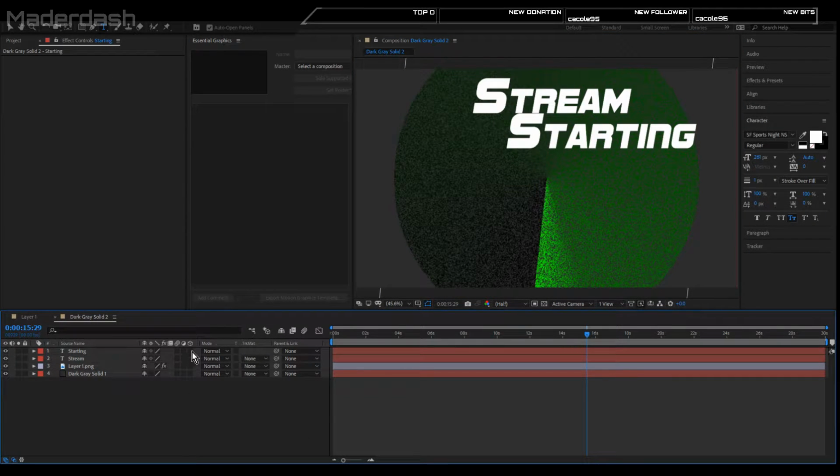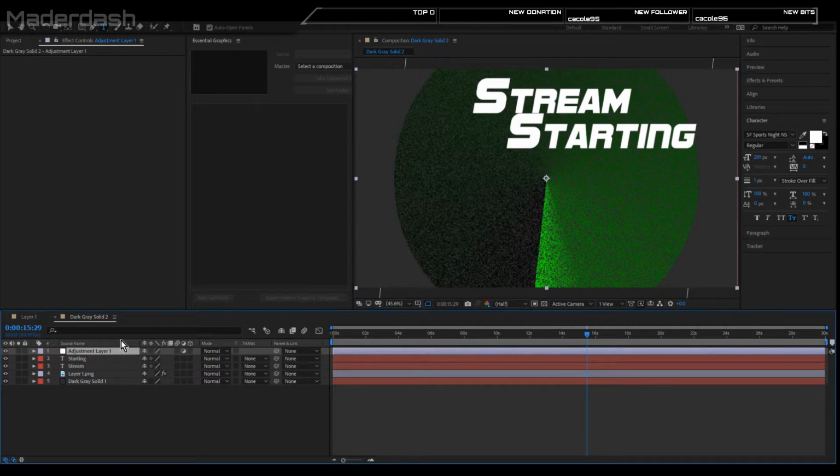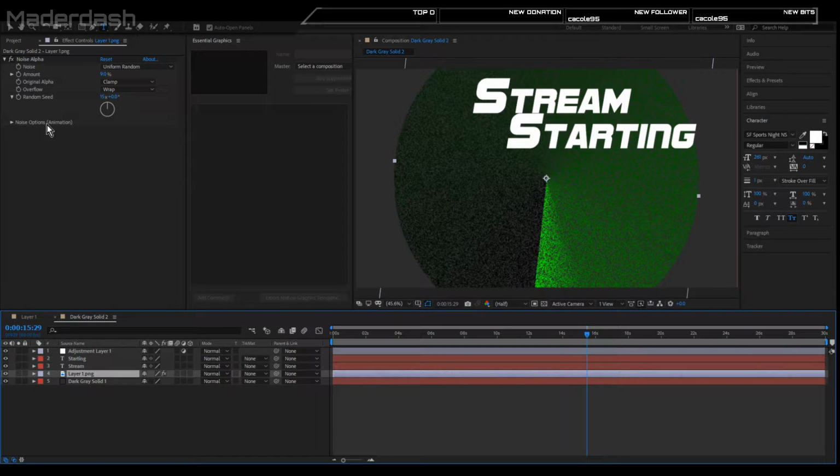Okay, let's try it. Let's do a new composition. What do we want? We want camera, null object, shape object, adjustment layer. That should do it. Okay, so let's see how we do this. We want noise alpha. Can we copy that, or do we have to make a whole new one? If we have to make a whole new one, it ain't bad. Effect remove. I think we'll just have to make a new one.